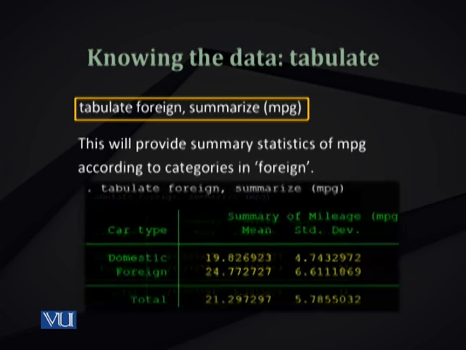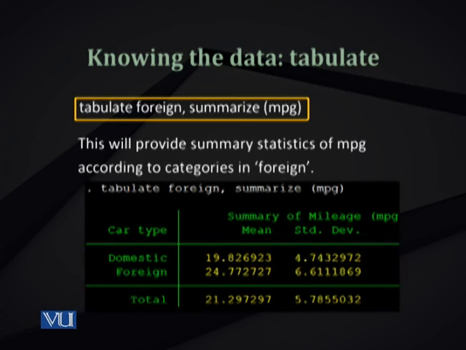Look at the screen, you have 19.826 as the mean of domestic cars and 24.77 as the mean of foreign cars. Summary of mileage, MPG. So you can quickly see that the imported cars or foreign cars have a better mileage of 24.77 miles per gallon. You have a standard deviation of 4.7 for the domestic cars and 6.6 for the foreign cars. So again, you have a higher standard deviation or variance over here.